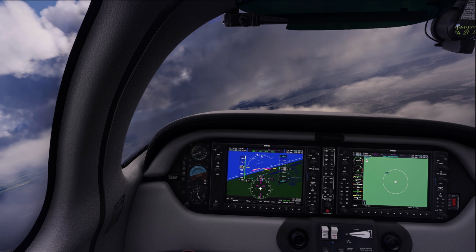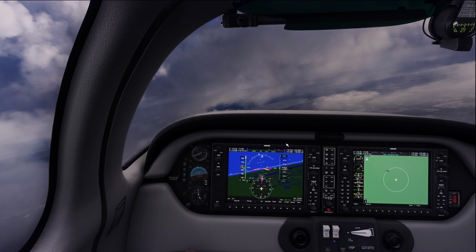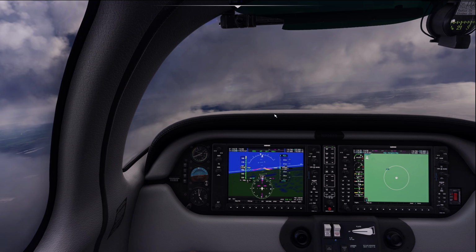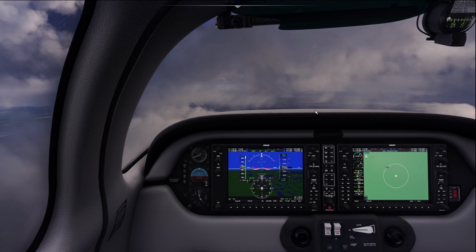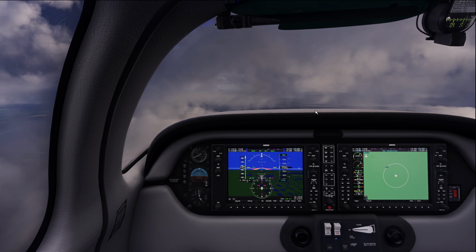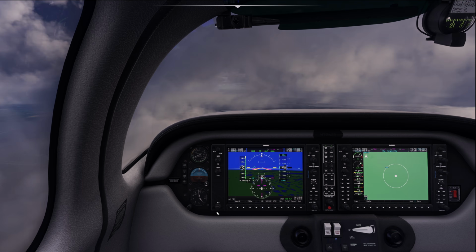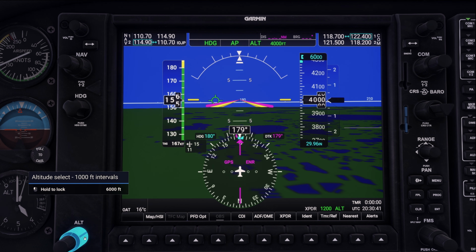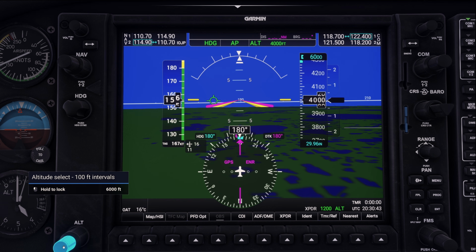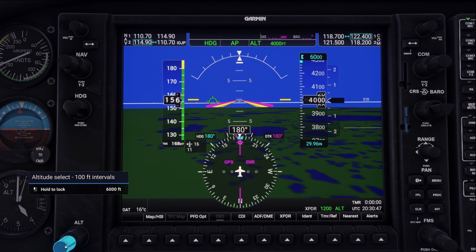All right, now let's say we want to climb to 6,000 feet. So what we're going to do is climb two different ways, and I'll teach you how to do both. So altitude, again, control 1, bring it here. Let's go 6,000. Now if you want to do it by hundreds of feet, you use this knob. As you can see there, 62, 63, 64, and so forth. Well, let's go to 6,000.